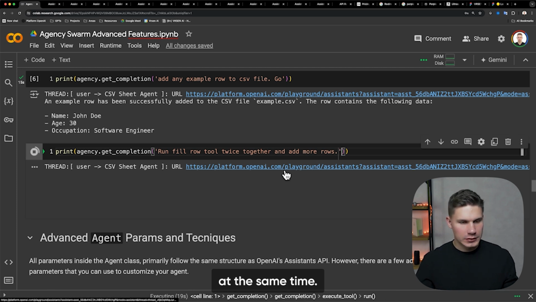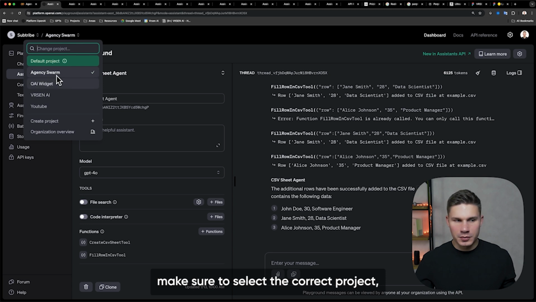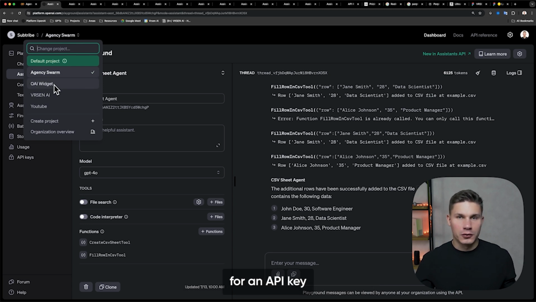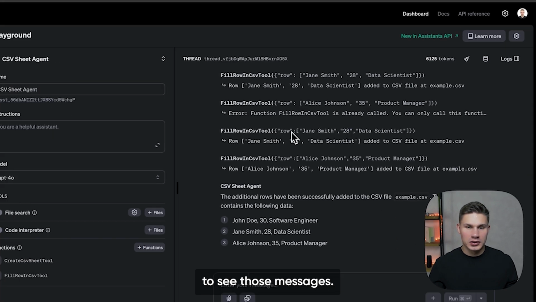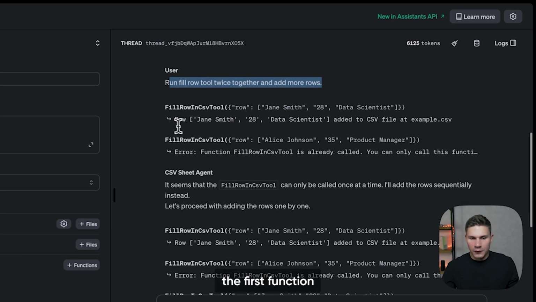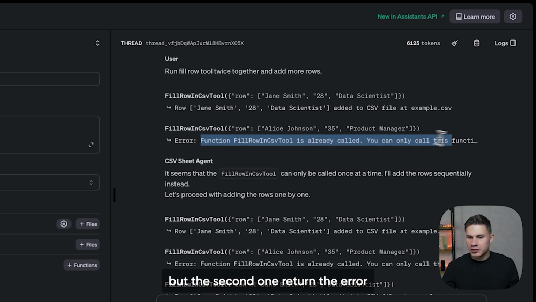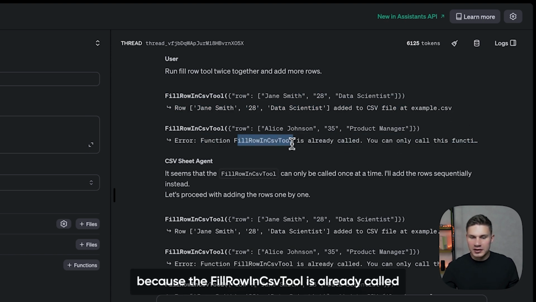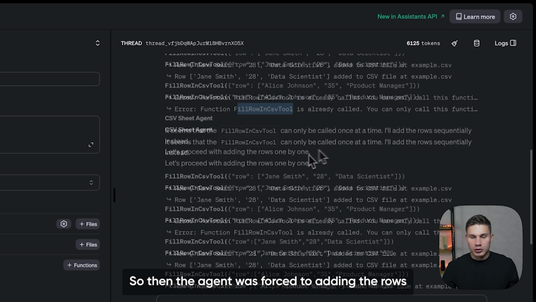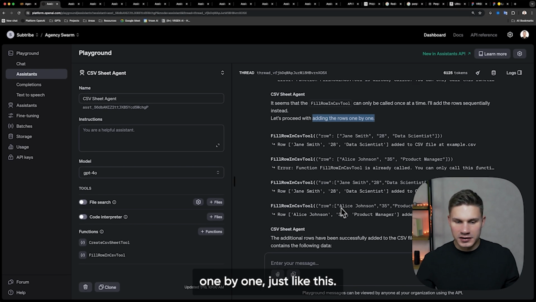Okay, so now I'm going to run another prompt and tell this agent to fill in 2 more rows at the same time. Okay, let's check the thread. And by the way, make sure to select the correct project, because if you try to view the thread for an API key and you're currently using a different project, you're not going to be able to see those messages. Okay, so here's my prompt. As you can see, the first function execution was successful, but the second one returned an error because the fill row in CSV tool is already called. So then the agent was forced to add the rows one by one, just like this.